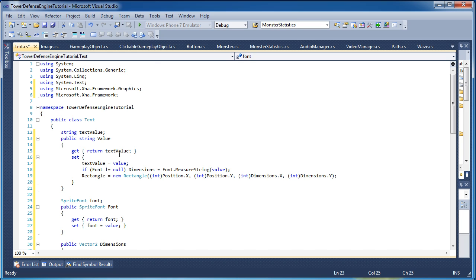So whenever we set the string value, if we already have a SpriteFont set up, it will calculate the new dimensions because we changed the value. Then it will set the rectangle to the new rectangular bounds.